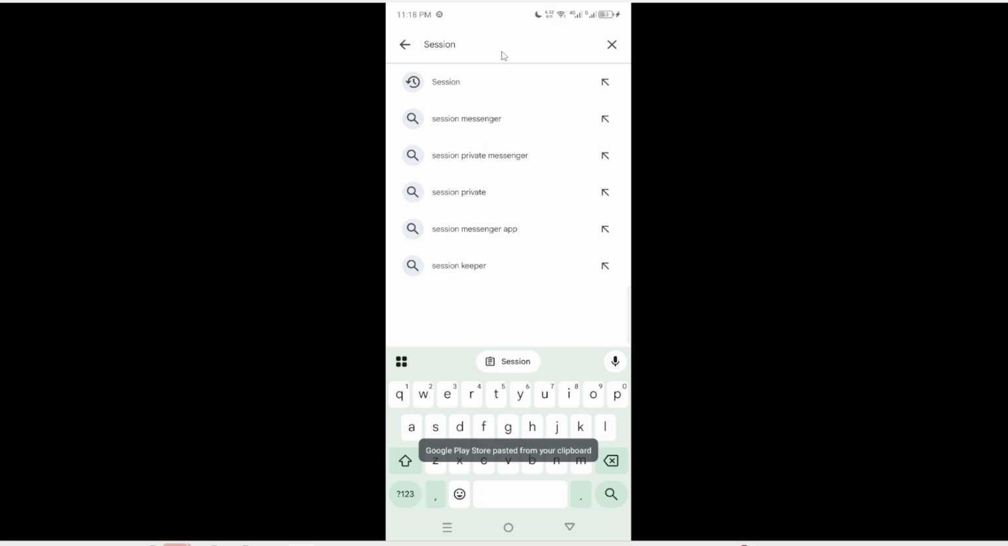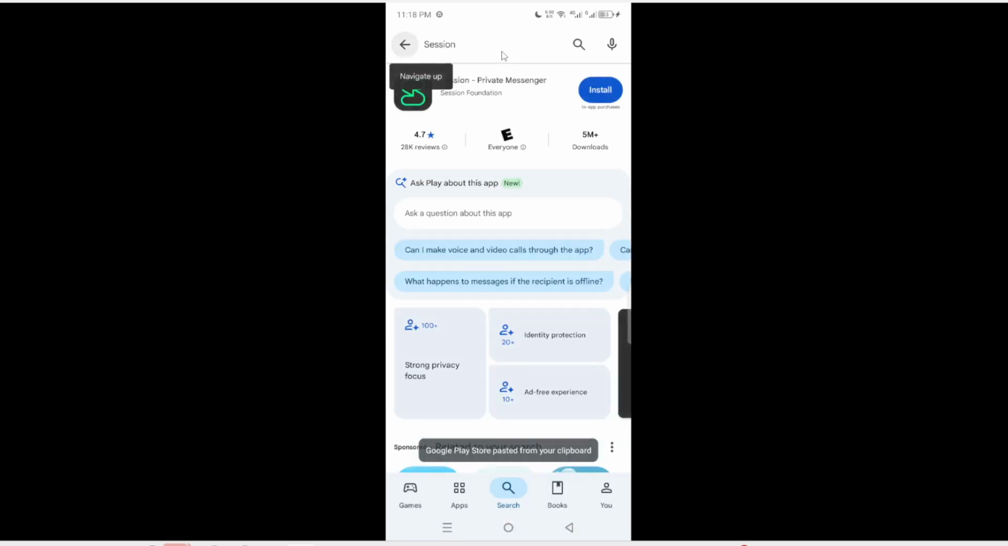Now type in Session Private Messenger into the search bar. Make sure to spell it correctly, as this will help you find the exact app you are looking for. After entering the name, you will see a list of search results. This step is crucial because it directs you to the specific app you want, ensuring you download the correct one.